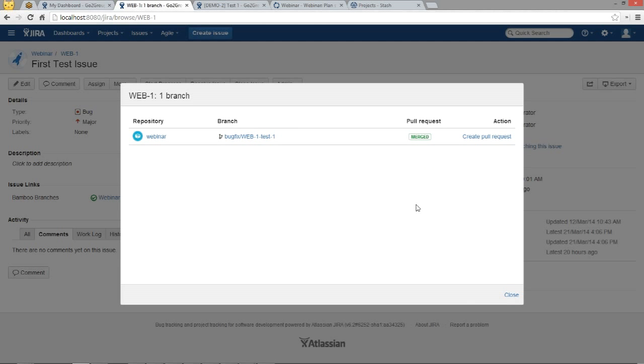So let's take a look at the first item. Okay, WEB-1 is the issue key. It has one branch, in the Stash repository webinar, where the branch name is bugfix/web1-test1. The pull request status is merged, and the action is that we can create another pull request if we want.